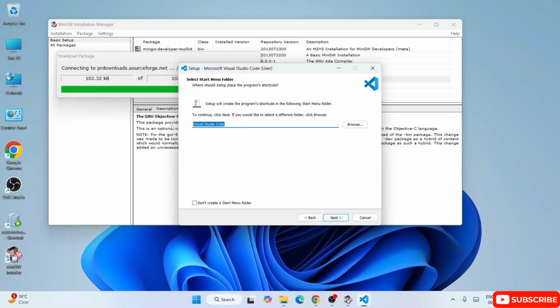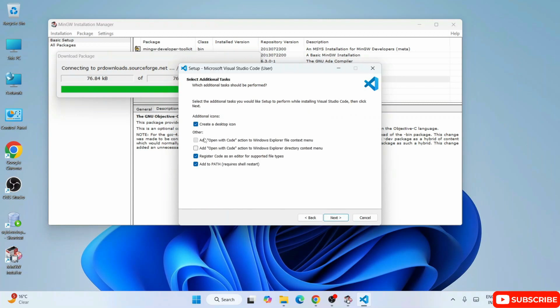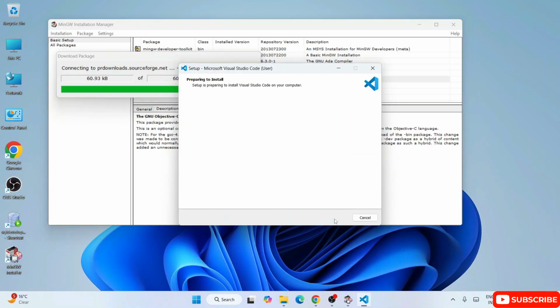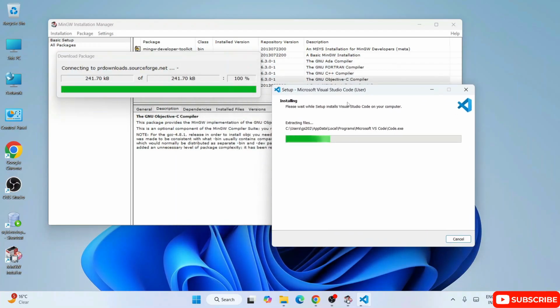A Visual Studio Code folder is what they're going to create. Totally fine, click on next, and you need to check all these different options and click on next. Now it's ready to be installed. Click on install. Immediately you can see that it has started installing our Visual Studio Code. So let's wait for some time.